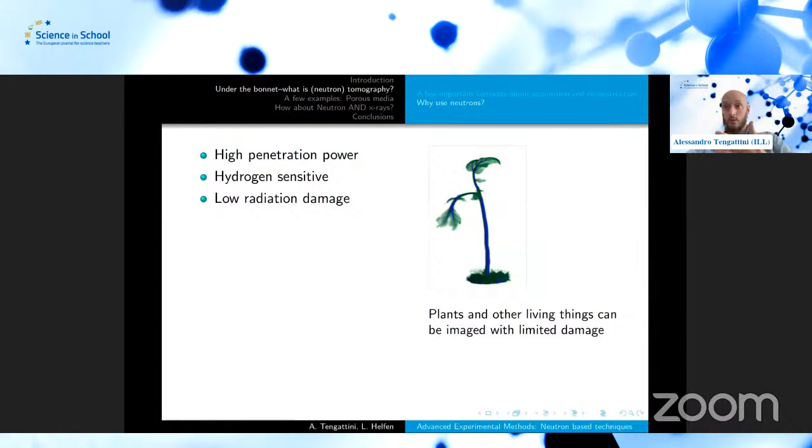There's very low radiation damage. As you probably know, you don't want to spend too much time behind an X-ray machine because it can be quite aggressive. It can damage a little bit the DNA and the tissue in your body. Neutrons are a little bit more gentle in this respect. I still wouldn't recommend a person to do it, but if you're trying to study, for example, plants, X-rays can really affect their behavior, whereas neutrons will tend to be a lot more gentle with them.